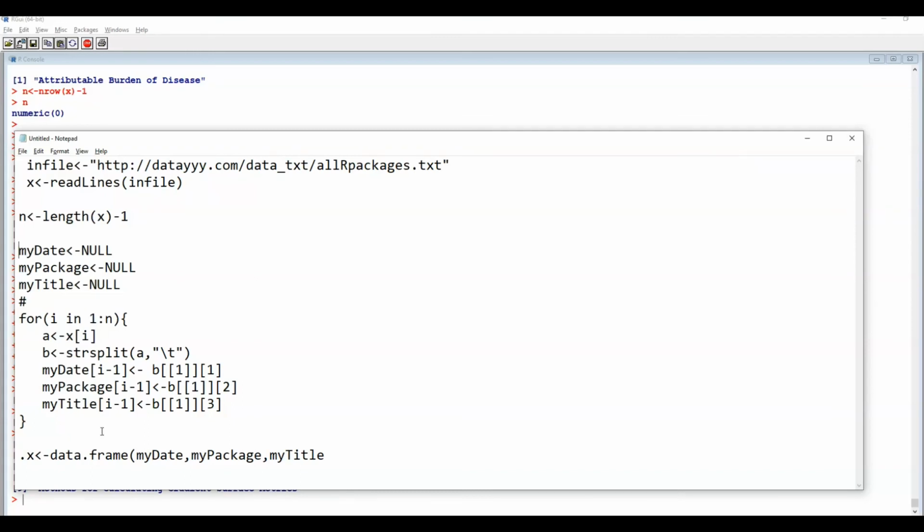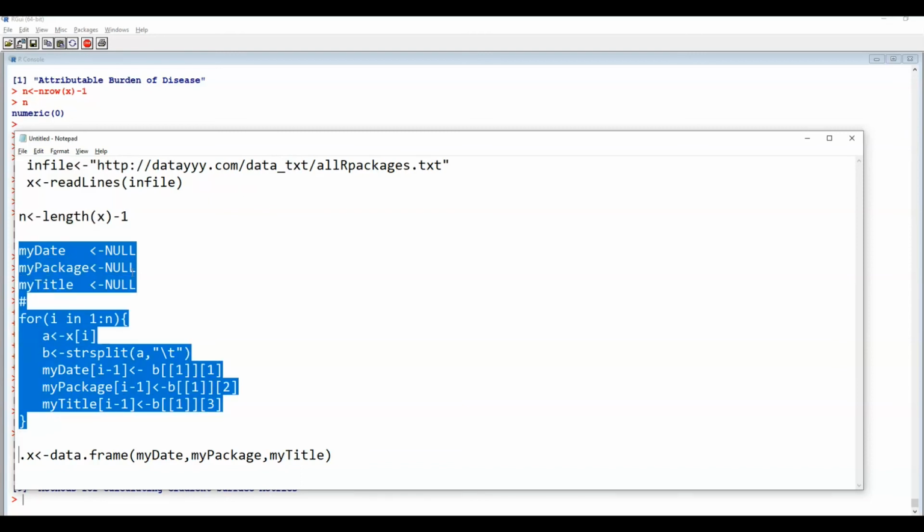Okay, so let's do it. I have to close it. Just double check. I generate 3 names: my date, my package, my title. So this is from 1 to n. So n is length of x minus 1. Then I assign i. So let's run it.